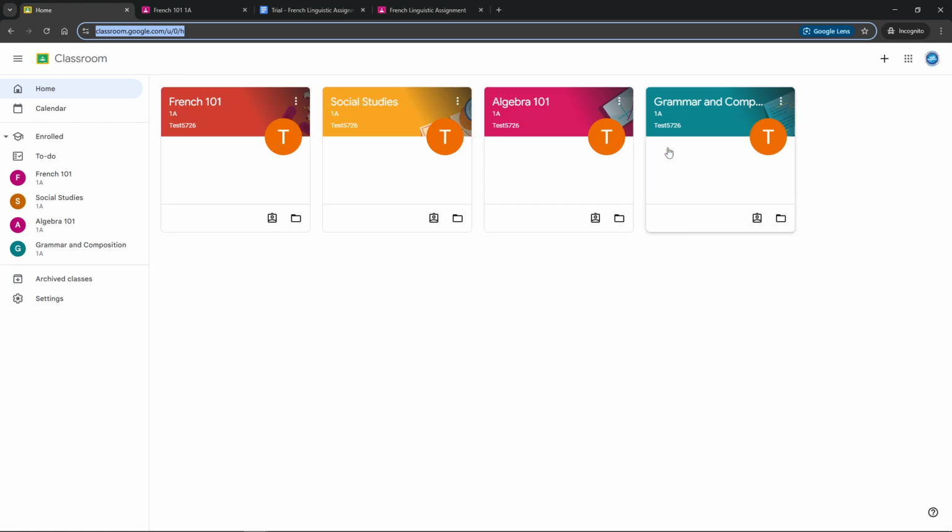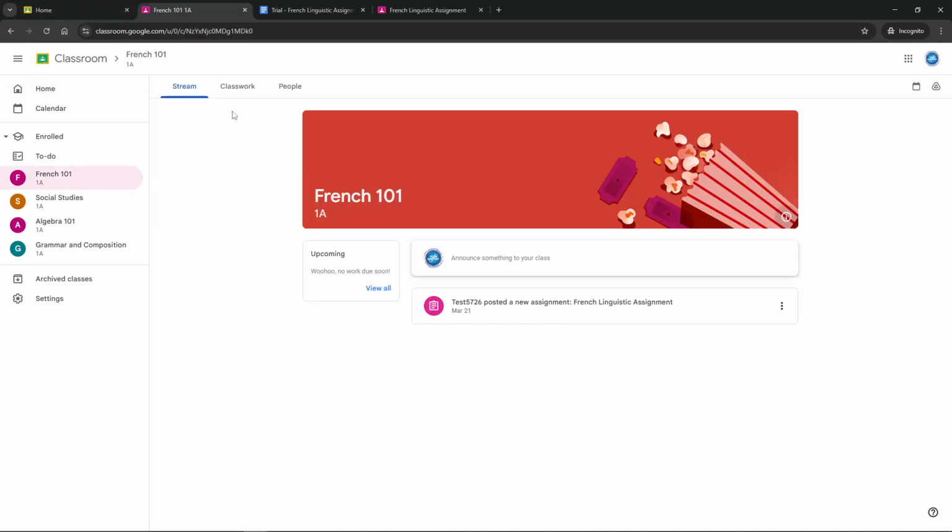Next, click on the class that houses the assignment you need to work on. This will bring up all the class announcements, materials, and assignments. You can think of this as your virtual classroom hub, where everything is organized.